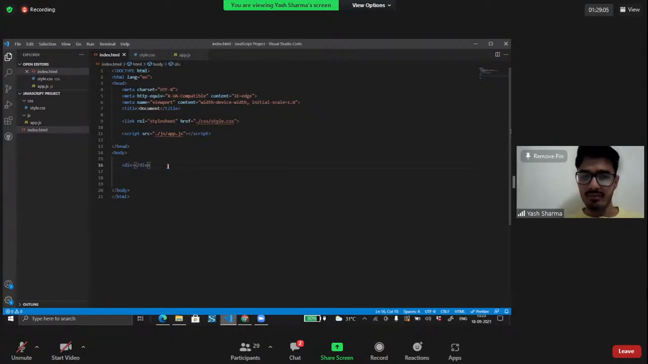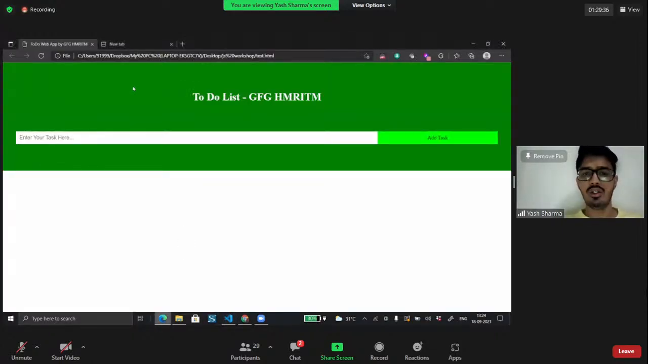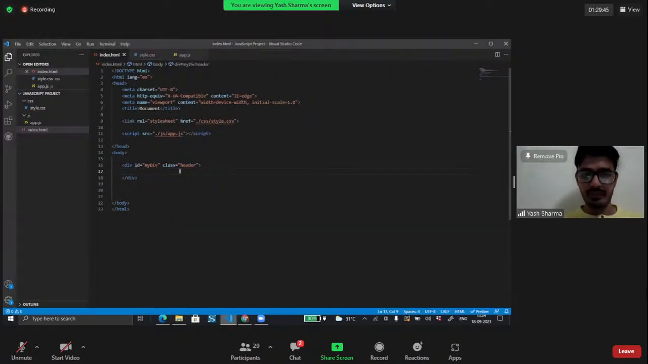Okay, I'll create a div. We all know what a div is for. Div is used to do grouping. I give this an ID, my div, and give it a class of, let's say, header. Inside this div, everything will be there. Means the upper part, the part which you can see here, the to-do list, up to this green color, the green color which is ending here, this is my header. Okay, this is my div.